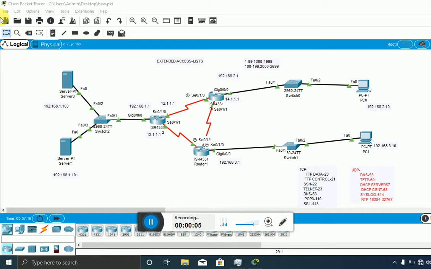Okay, as you can see on the screen, today we're going to solve the topology of the extended access list, as last time we solved the standard access list. So today let's start with extended, and I'll tell you some differences between both of the access lists, from ranges till the protocols.